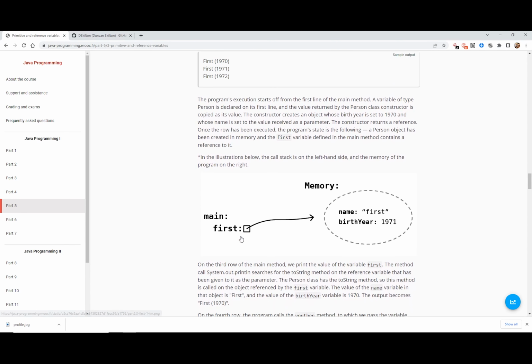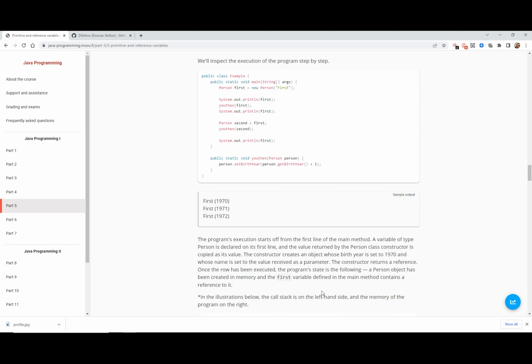The program's execution starts off from the first line of the main method. A variable of type person is declared on its first line, and the value returned by the person class constructor is copied as its value. The constructor creates an object whose birth year is set to 1970 and whose name is set to the value received as a parameter. The constructor returns a reference. Once that line has been executed, the program's state is the following.